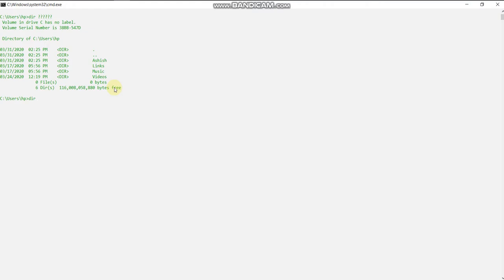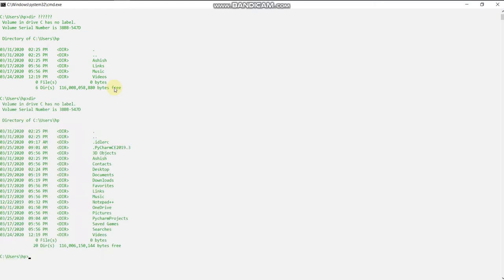So next you have searching for any directories. If you don't know, then simply dir, that will be okay. But what if you want to search for a file? The dir command not only shows you the directories but also the files.